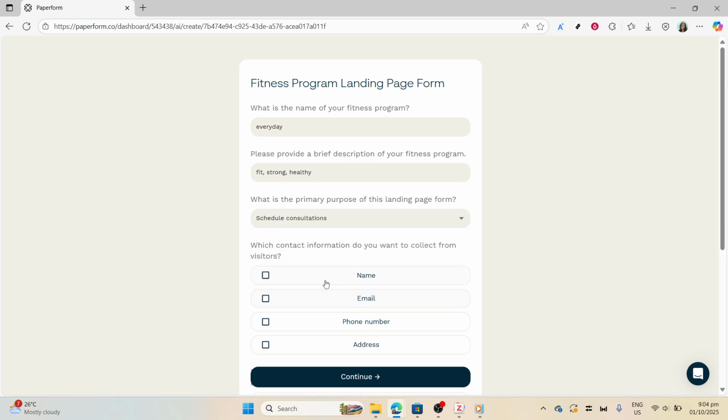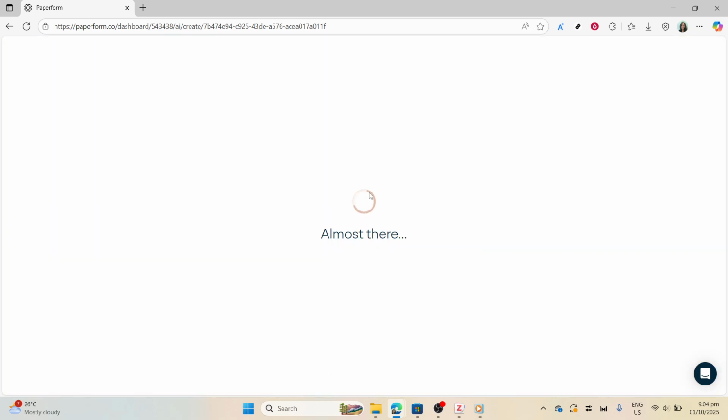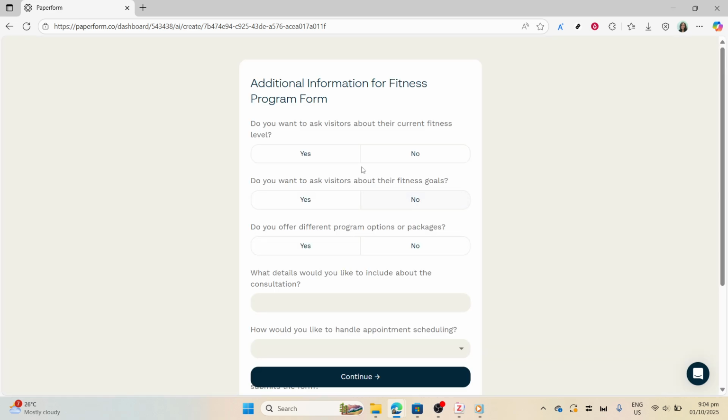After Paperform has generated your initial draft, it's time for some review and refinement. It's crucial to go through the page carefully. Consider the overall design to ensure it aligns with your brand's aesthetic. Look at the text. Does it convey the message you want your audience to receive? Perhaps the color scheme needs a tweak, or maybe the layout could be adjusted to better capture the visitor's attention. These small changes can have a big impact on how effective your landing page will be.